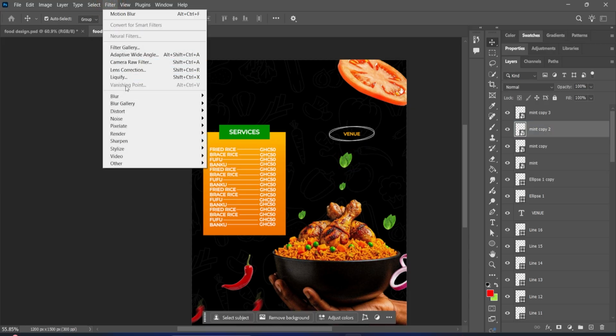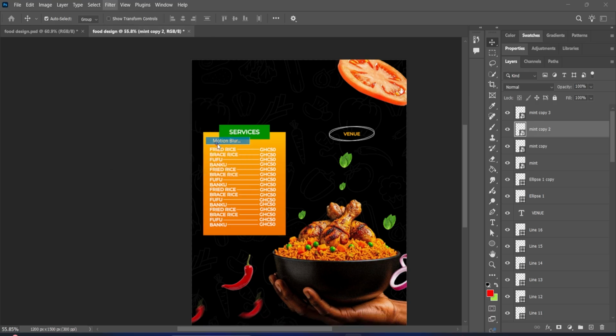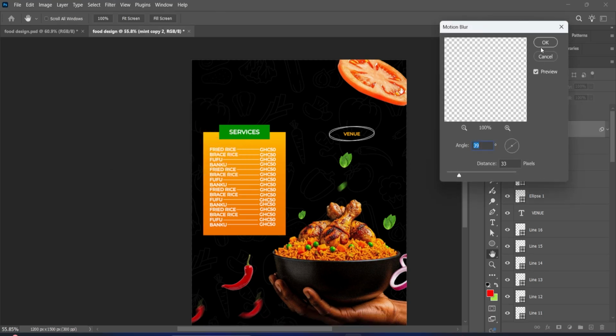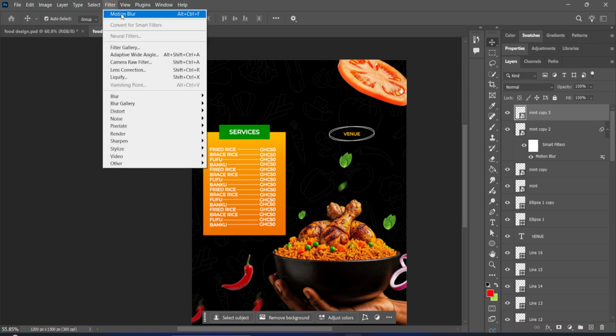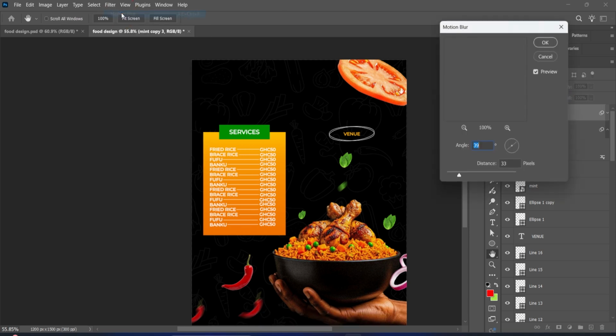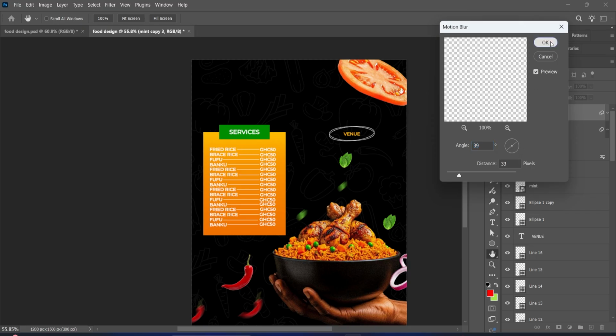Go to filter, blur, motion blur. The distance 33. I think this looks good to me. I'll select this one too. I'll go to filter, motion blur, and apply the same 33 distance to the one I've selected now. I'll click OK.